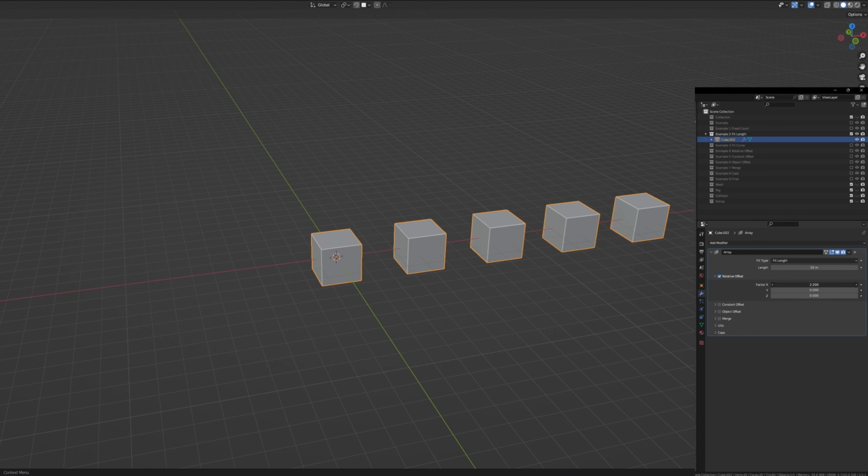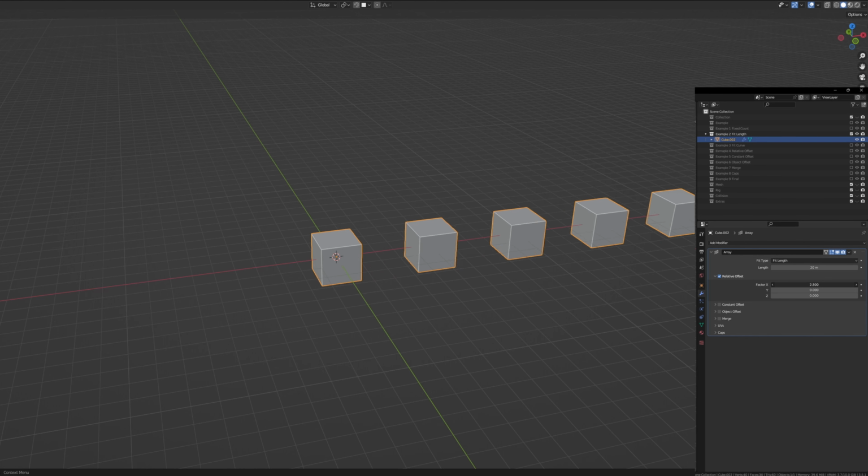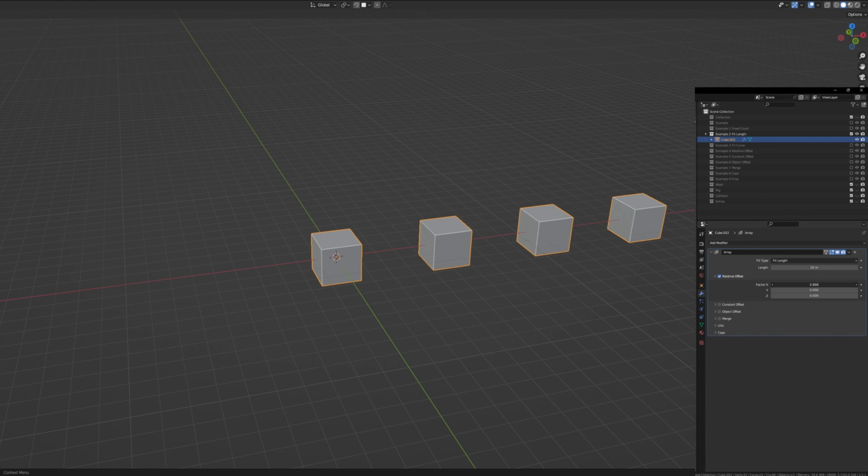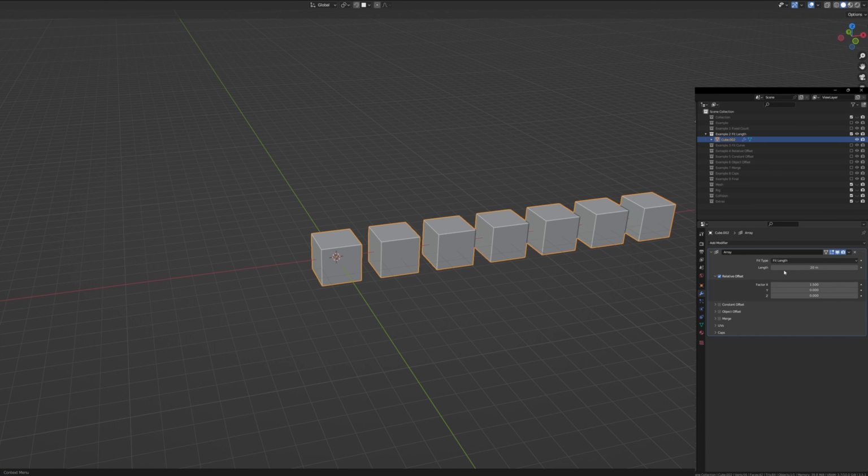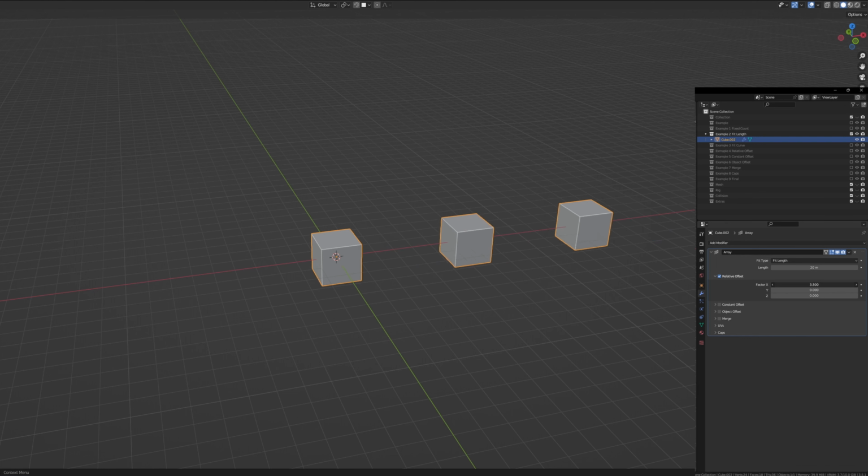And then the relative offset is really interesting, because if we increase the distance between the boxes, notice how it actually cuts off the amount of boxes that we see. That's just because we've set a limitation to the length and we've increased the distance. So now it will obey the rule of this length and only move forward, and it won't increase the box count beyond that length.